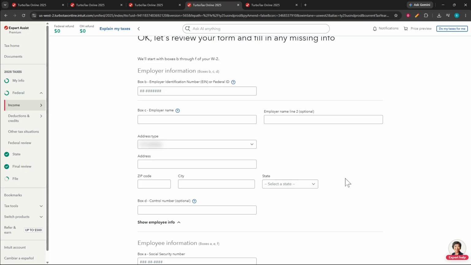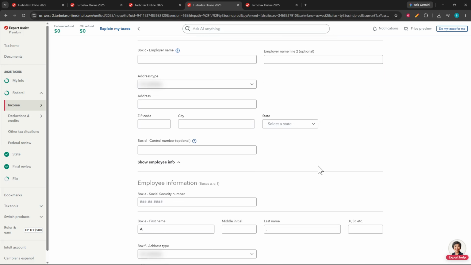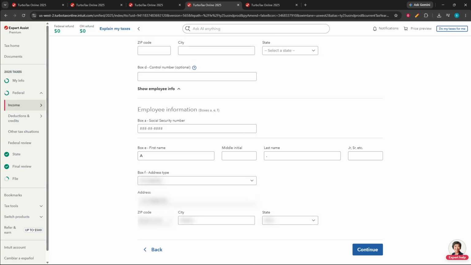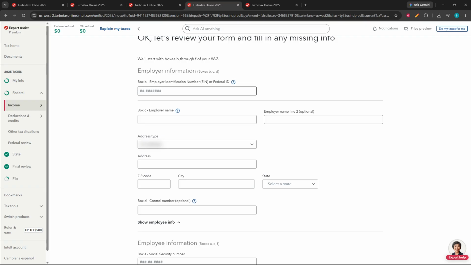When you reach the state and local information area, enter the first state line from boxes 15, 16, and 17. This includes the state abbreviation, the employer's state ID number, the state wages, and the state income tax withheld. Use the values from the first printed state line on the W-2.